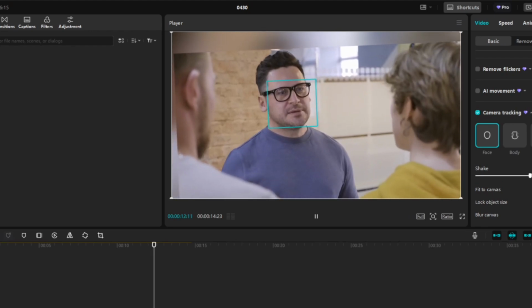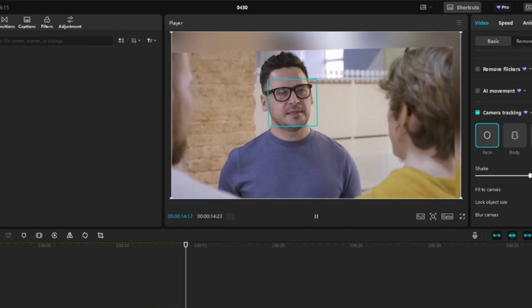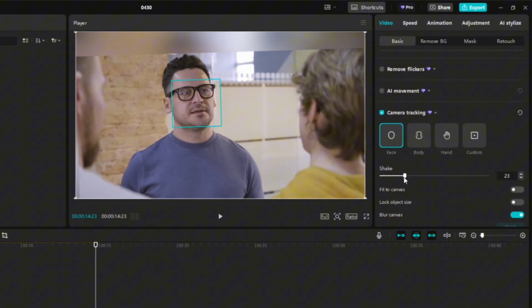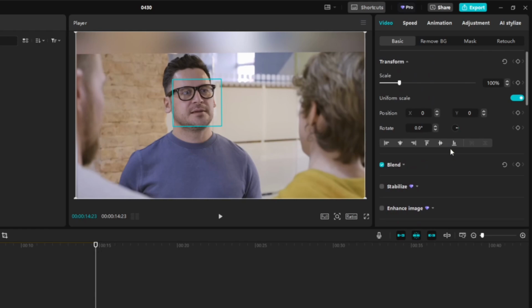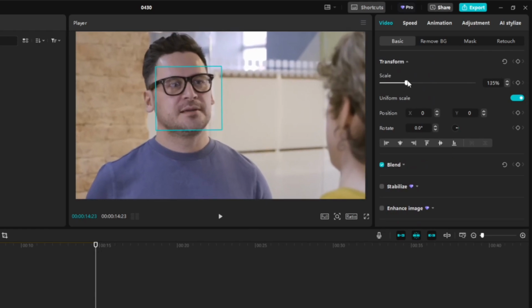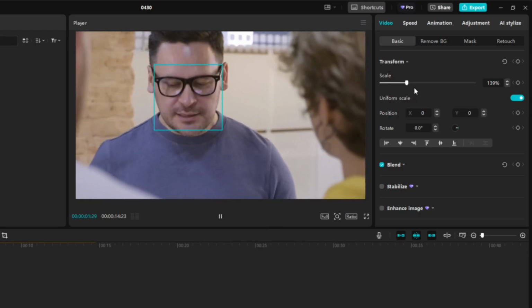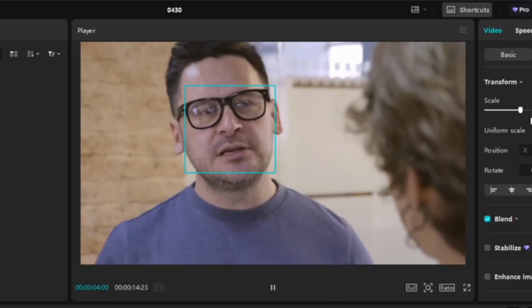This takes probably an hour to do in After Effects. CapCut just makes it this simple. I would probably turn down the shake a little bit and then also scale it in so you don't see those borders, and then this is what you get. And yeah, that's it. That was all the tips.